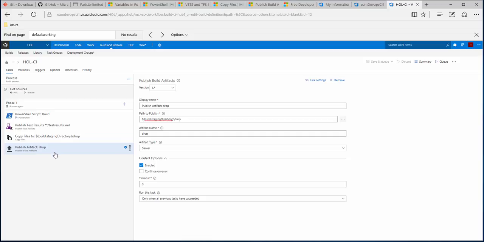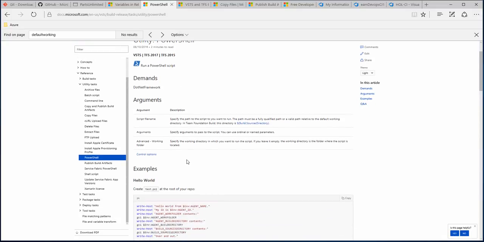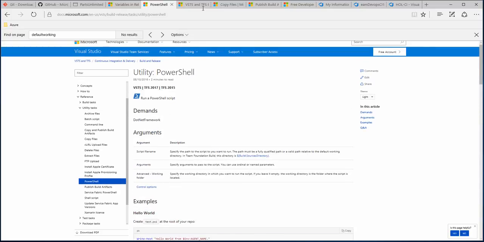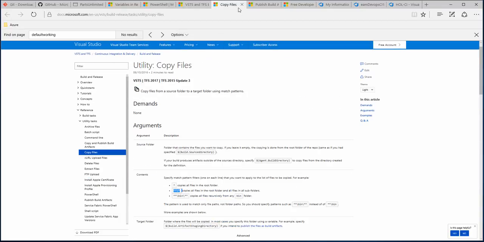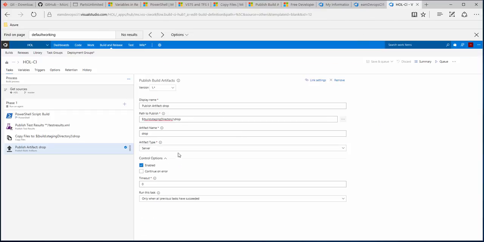And for all these tasks, for more specific details about what they are and how you can configure them, and for any other task that's available within VSTS, docs.microsoft.com will give pretty good articles on how you can configure them and how they can be used within your projects: copy files, build artifacts, and that's the same for all of these.